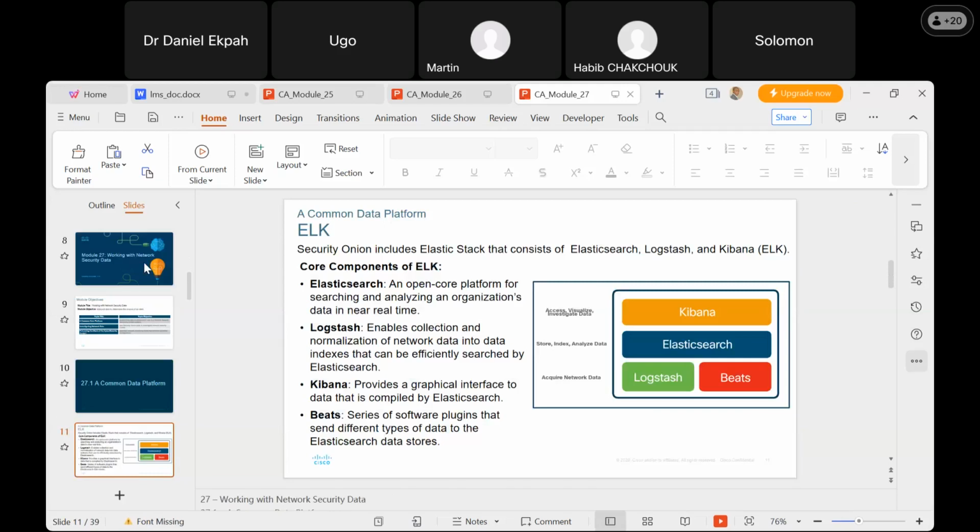So here is a common data platform. Security Onion includes the Elastic Stack, which consists of Elasticsearch and contains Logstash and Kibana. The core component of ELK is Elasticsearch. The question is, what is Elasticsearch? It's an open core platform for searching and analyzing organization data in real time. So you can see we have Kibana, we have Elasticsearch, we have Logstash, and then we have Beats on the right-hand side. They are all common data platforms.